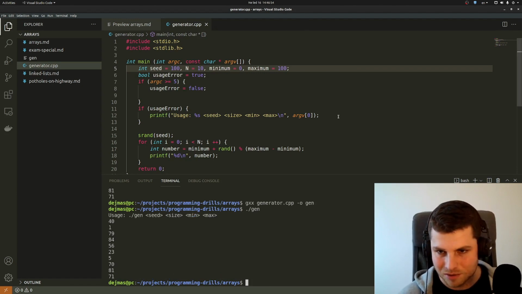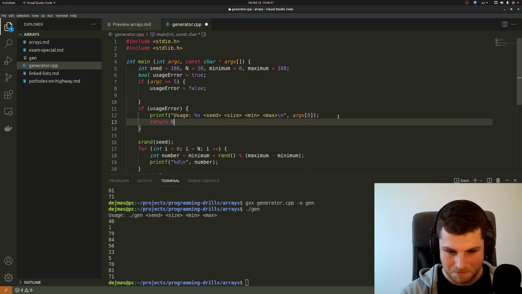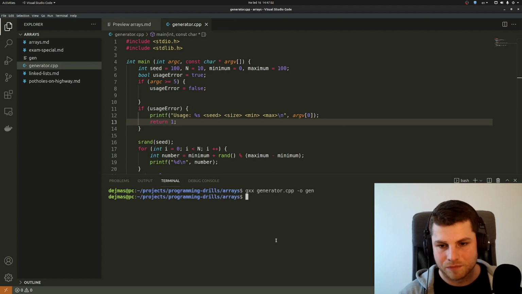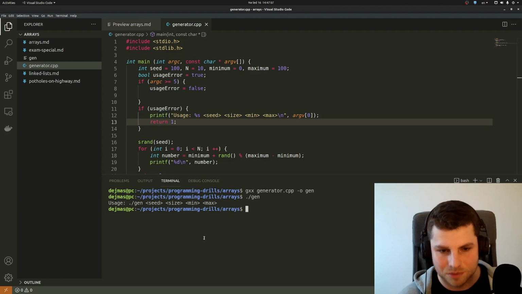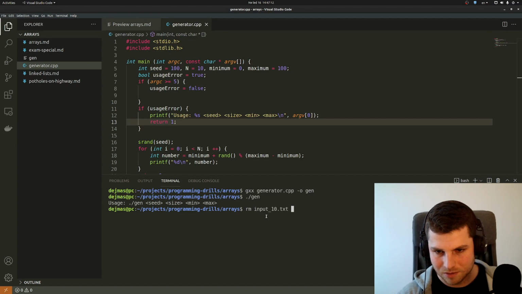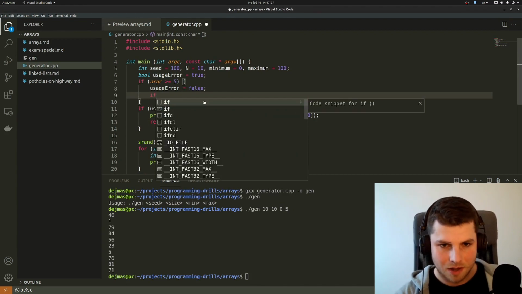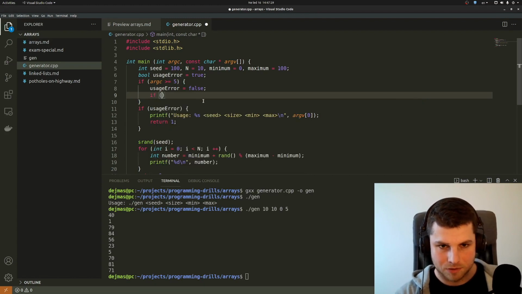So now it's usage error, but I want here return. It's actually error state. Yeah, now we have usage error. If we do this, see numbers minimum maximum. Yeah, so let's do this. So yeah, okay.